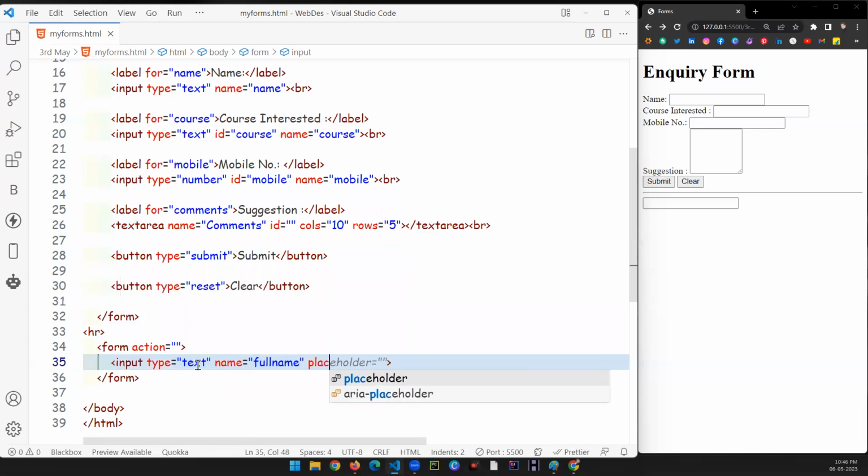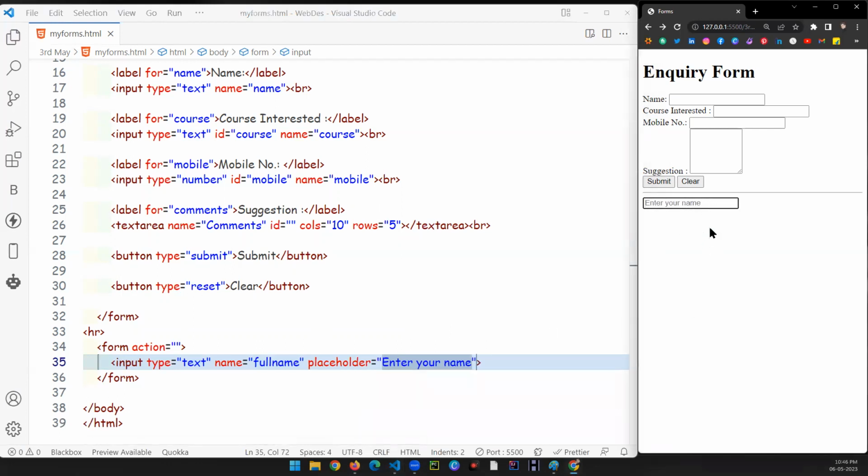And over here I'll be having placeholder. I want this text to be written over here. Okay, so over here I'm going to write, enter your name. Okay, so you can see over here we are getting enter your name. As soon as we click on this particular input field and we start writing, that enter your name will disappear. As soon as we delete all those things, we again get that placeholder, which is enter your name. Okay, this is another type of form which we can create.